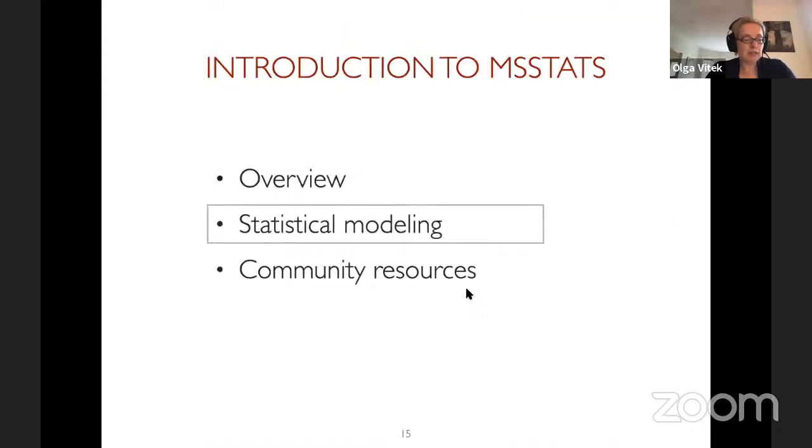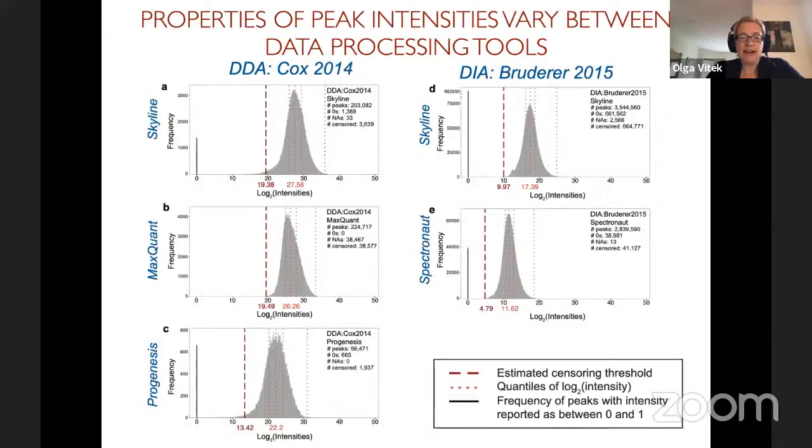So now let me focus on statistical modeling just very briefly. What actually is happening with the statistical models? The really big aspect of what we do is the fact that we want to work with different data processing tools. Different data processing tools make very different decisions as far as what is the abundance or intensity of a peak, what is a missing value, and so on.